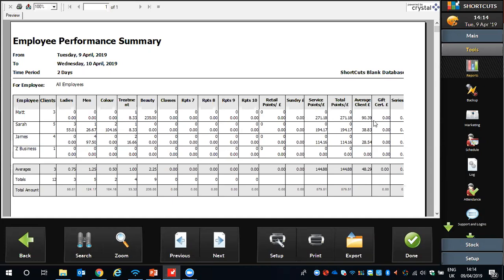Okay, now the average client here, we can see the average client spend is £90.39. Okay, so this is taken from the total number of services divided by the total amount of revenue that was brought in. Sundry will be things like gift cards and gift certificates or anything like that, any one-off payment.